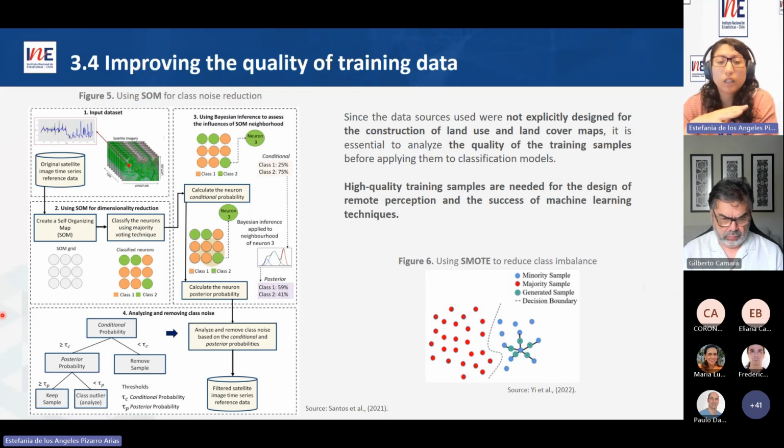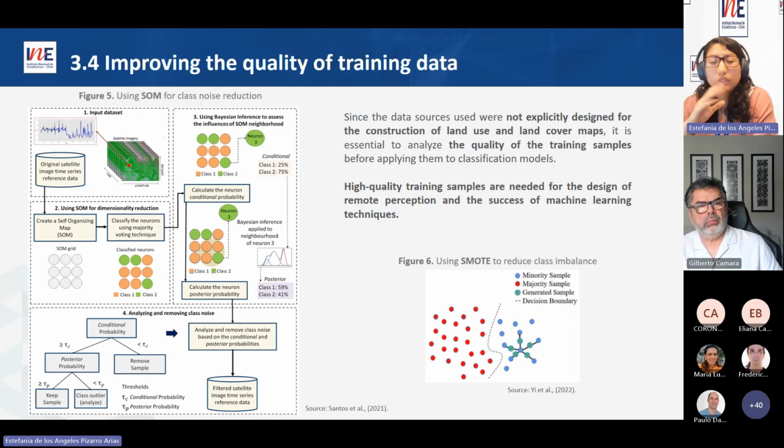On the other side, SMOTE reduces class imbalance as we have in our data set. What we do with SMOTE is generate synthetic data by interpolation of the neighborhood, rather than duplicating data. It is important to comment that in the case of the SITS package, the undersampling is made using the SOM method.